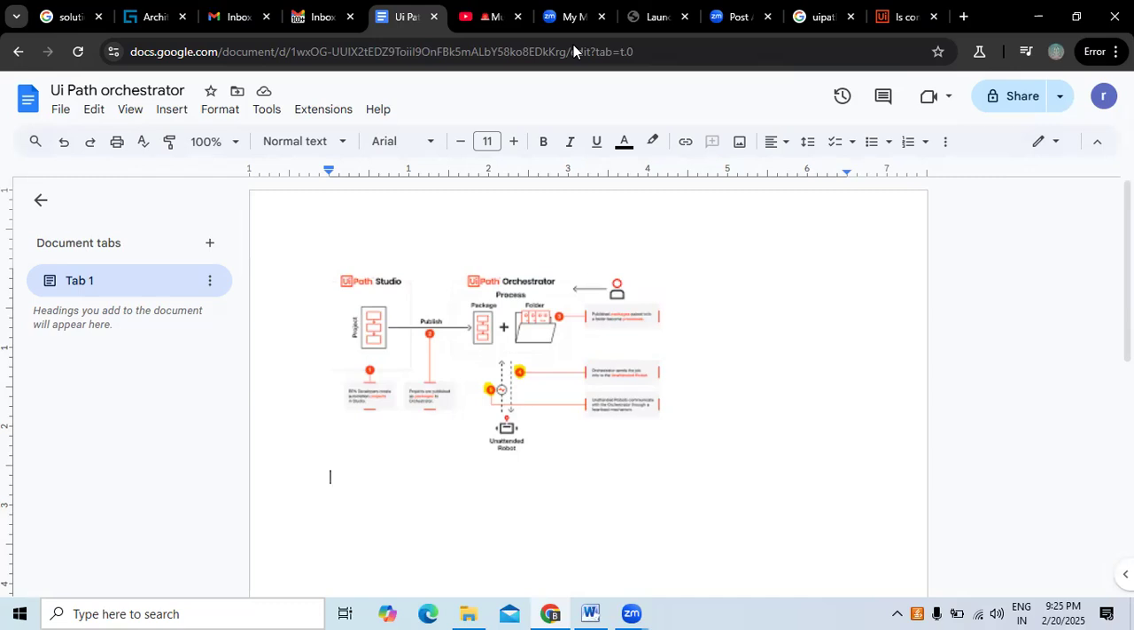So as part of this, first of all, we must know all the features that are involved in UiPath Orchestrator. The first one is called robot management, which is majorly useful for us to deploy, monitor, and control the robots from any centralized dashboard. Next one is queue management. This is the second one.